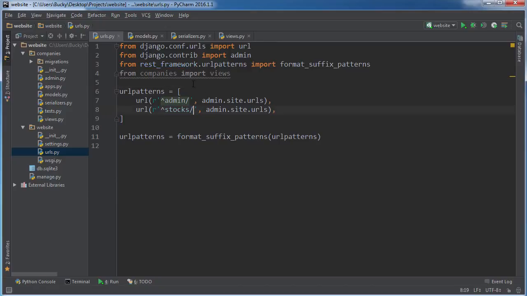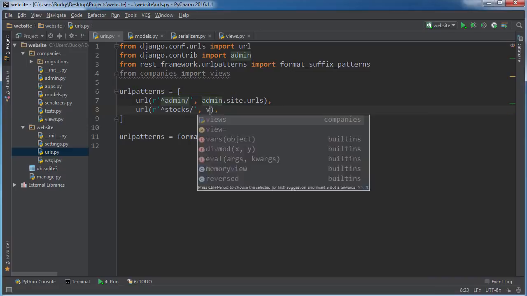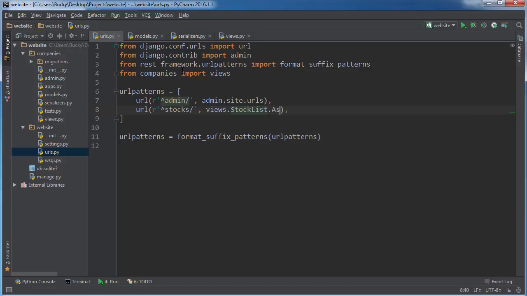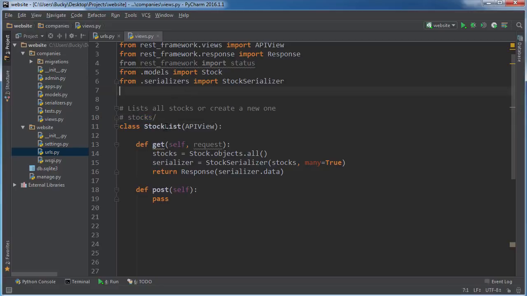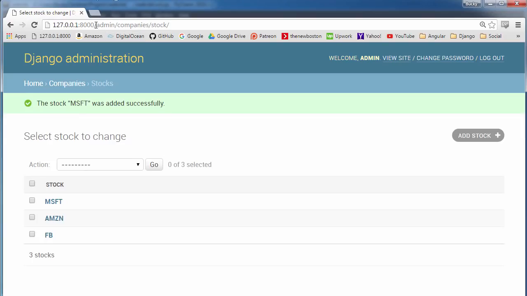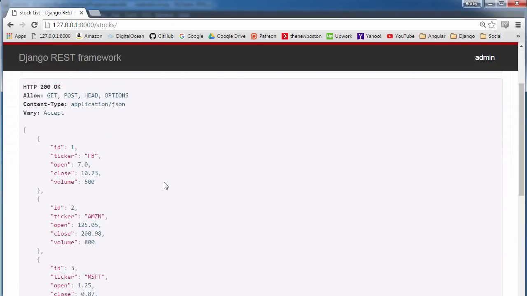So again, remember the structure we defined right here. When they go to admin, it's going to take them to the admin panel. Whenever they go to stocks, it's just going to return a list of stocks. So instead of this, we can actually keep things real simple and say views.stock list as view. So again, what it's going to do is it's going to say, hey, go ahead and go in your views to the class stock list and return these as a view. Simple enough. So now check this out. Instead of our admin panel, we can go to stocks and boom, look at that.